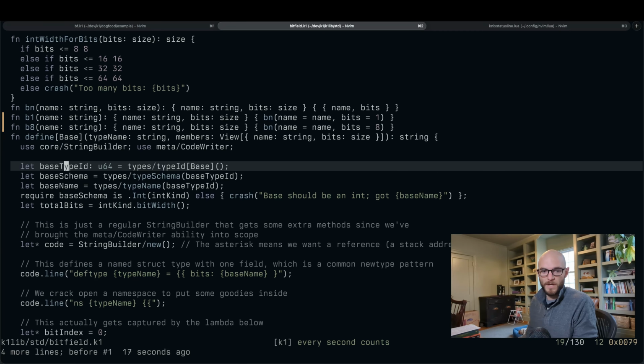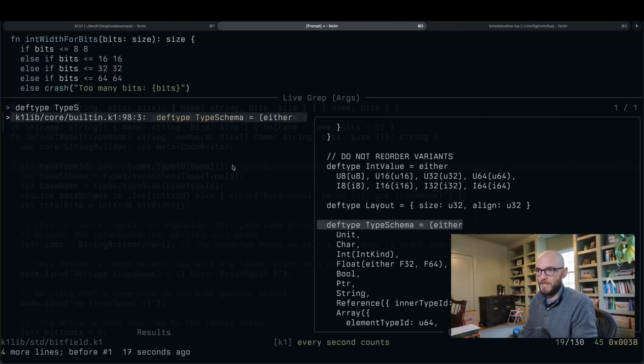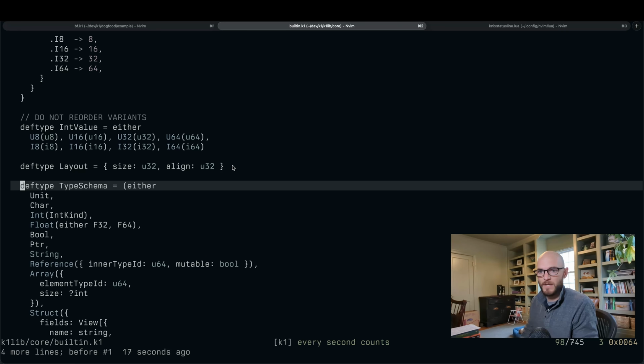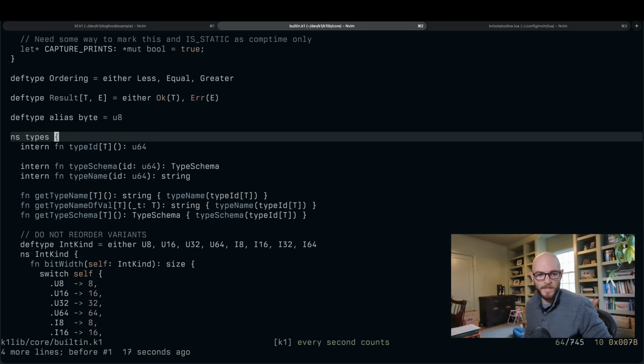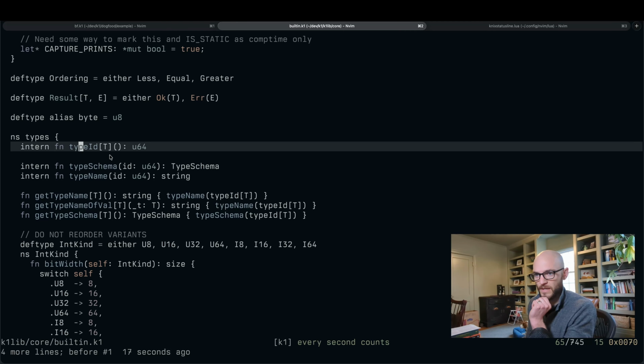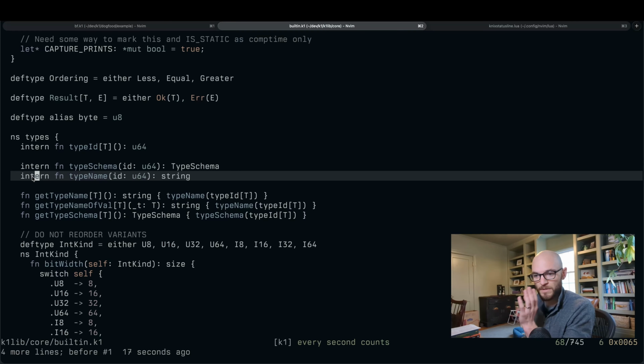We're going to go ahead and grab the base type that we were passed here, and we need to make sure that this is an integer, because there's a number of different types available in K1, and it's defined here in K1 as this type schema either, which is a sum type. So here in my types namespace is where we define sort of the menu of what's possible for metaprogramming currently. And these three functions are the ones that the compiler implements specially, right? The ones that you could never implement yourself.